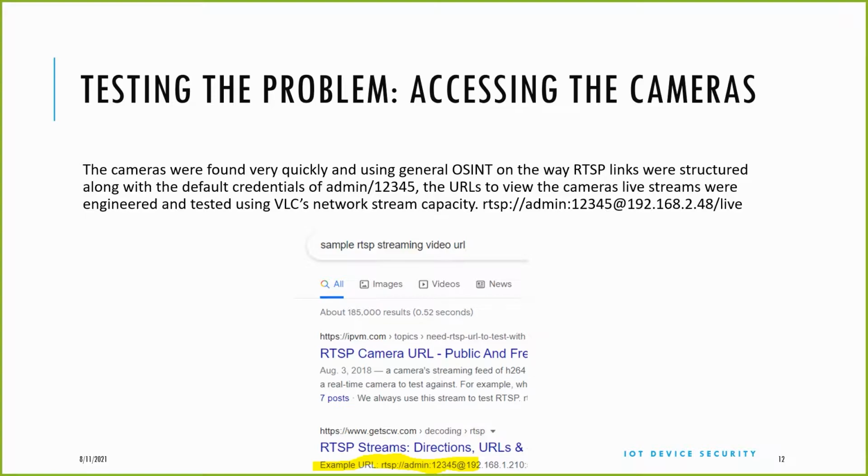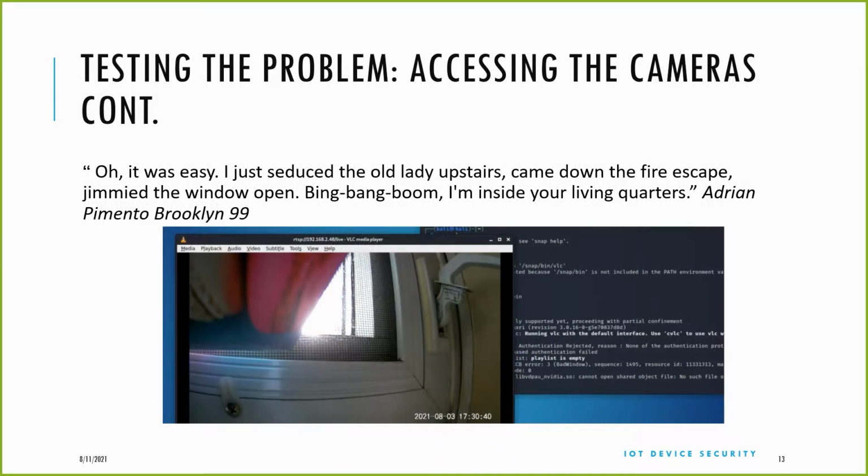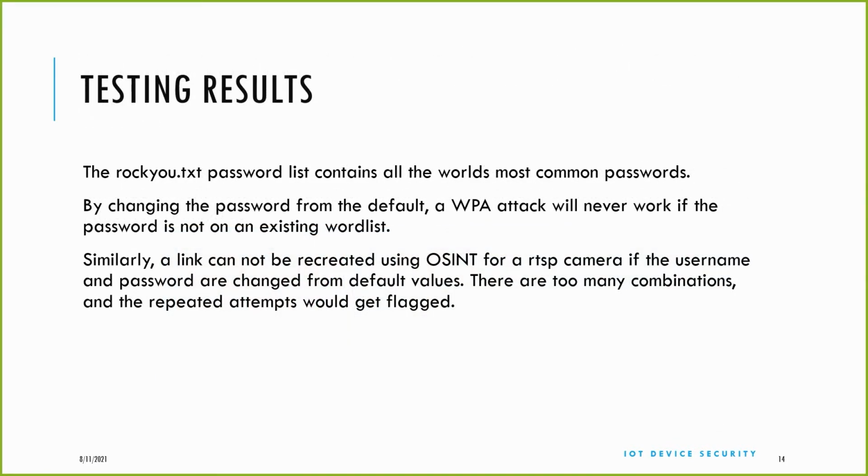The /live we were able to figure out using the fact that the most common IoT camera that has RTSP enabled is Wyze, and Wyze gives you this general link structure on their website. Once in, as Adrian Fermento says, bing, bang, boom, I'm inside your living quarters. We were able to open up VLC using snapd in Kali Linux and view the camera feed, thereby compromising the confidentiality of the cameras.